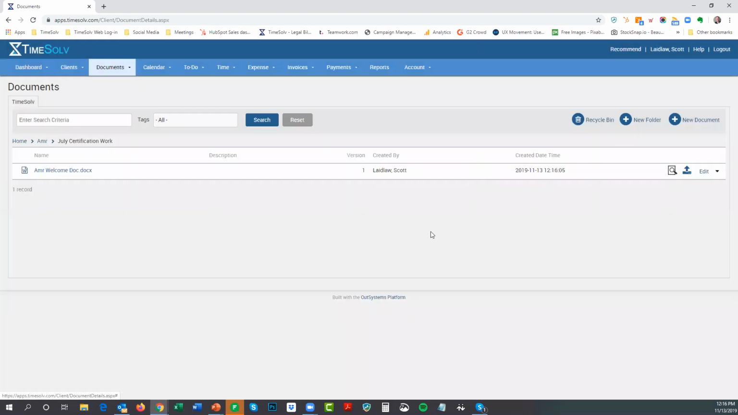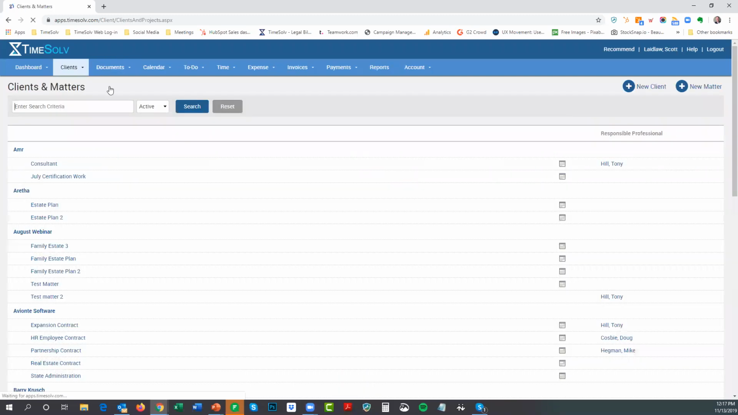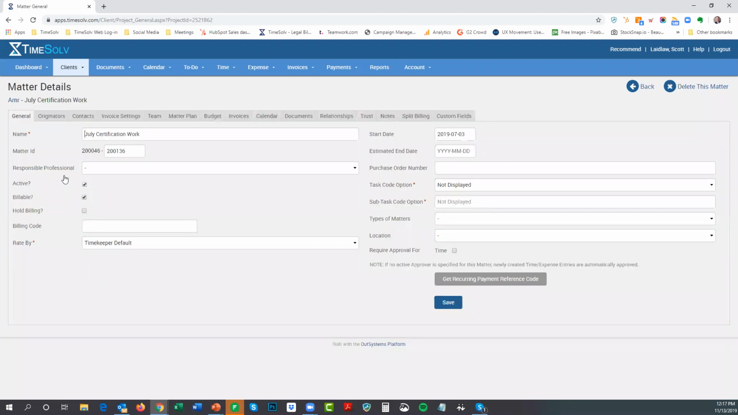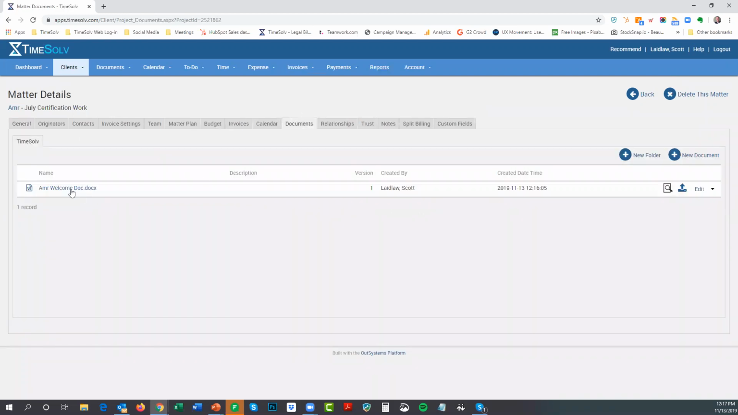Okay, the other place where you can create this automated document, and the other place you can access the documents you store for all of your clients and matters, is under Clients and Matters. You can go to that same, I'm going to go to July certification work. This Amir is my client. The name of the matter is July certification work. And then you will see there's a tab called Documents. And there's that same Amir welcome document I just created.